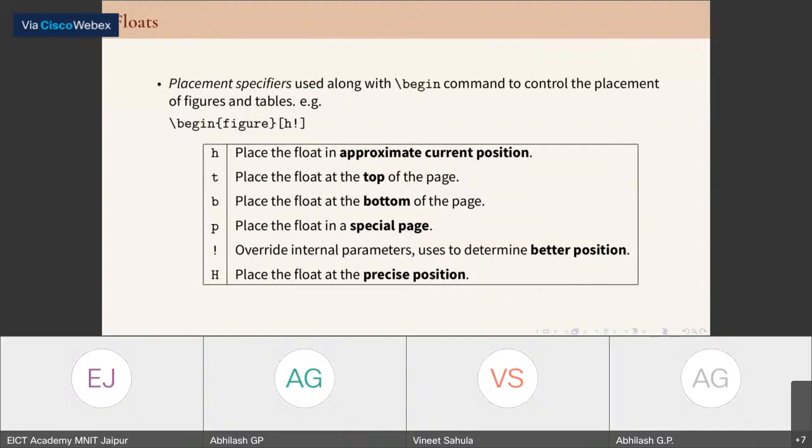T is used to place the float at the top of the page. B will place the float at the bottom of the page. P places the float in a special page. An exclamation mark will override the internal parameters and use them to determine the best position for the float. A capital H will place the float at the precise position.